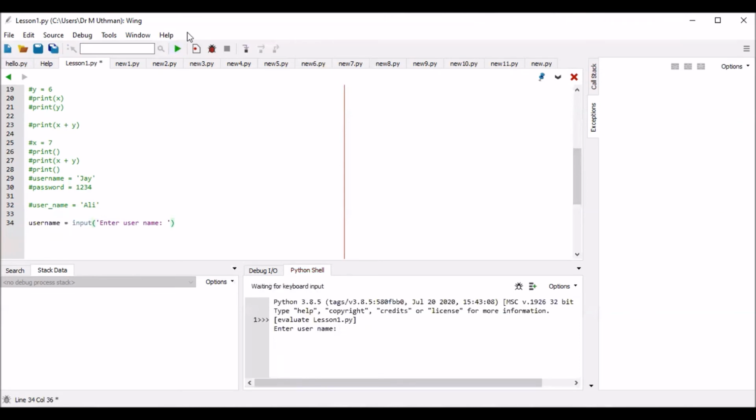So see, it says enter username. So that was what came out, enter username. So we can go ahead and give it a username. So let's do the first one, Ali, for example, and then press enter. So it has accepted it. So the code has executed. So we can do anything we want. You can say password, another variable, password, and then we say input.